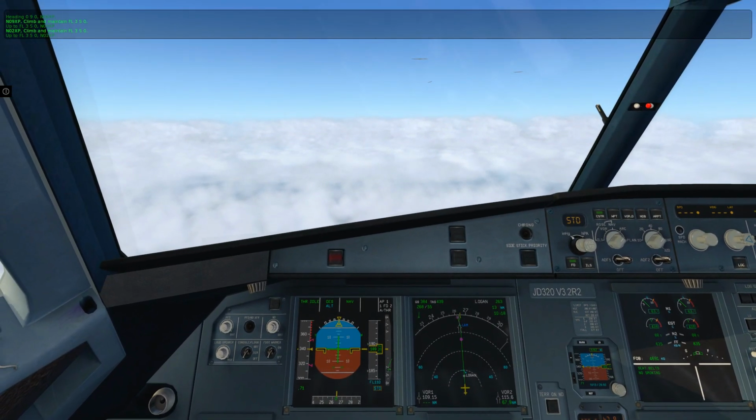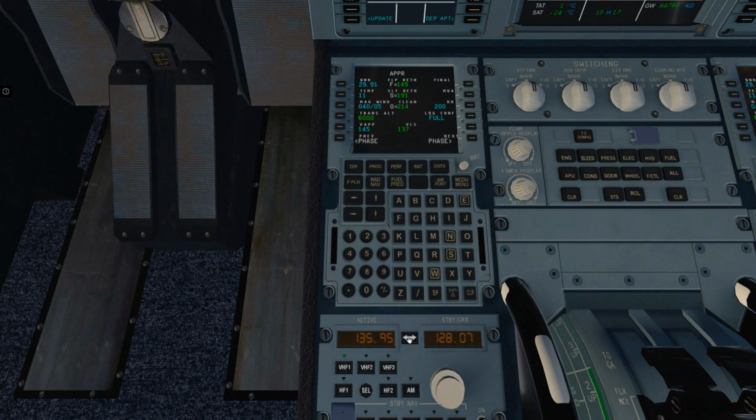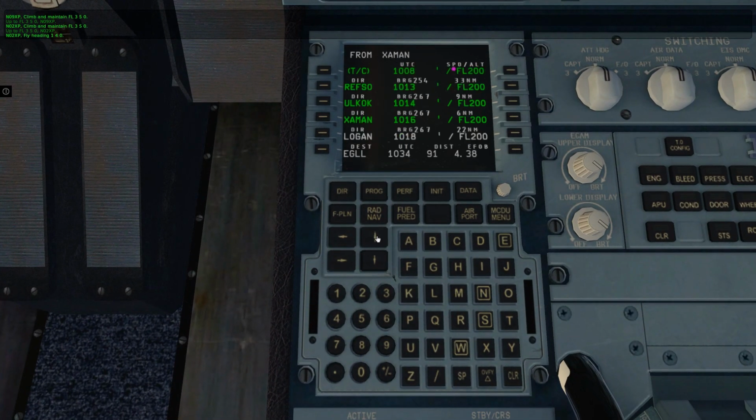So there's another thing here. I still don't know what the runway is, so I'm guessing. November 02 X-ray Papa, fly heading 140, start descending to 11,000. Heading 140, November 02 X-ray Papa.